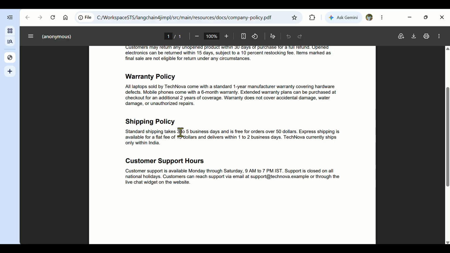Okay, now even if you provide 3 to 5, which shipping comes under shipping policy for 3 to 5 business days, it will fetch based on the relevant chunks. Okay.